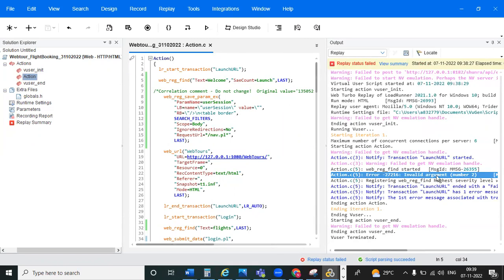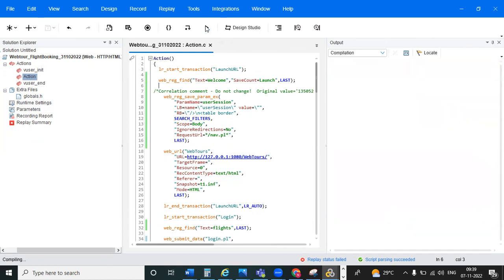See, invalid argument number 2. Number 1 argument will be text equal, after that this is the 1. So what does that mean? I wrote a wrong mistake. Save means SAVE, save count. We need to write it, right? So this is the correct one. Now we'll save it and execute.